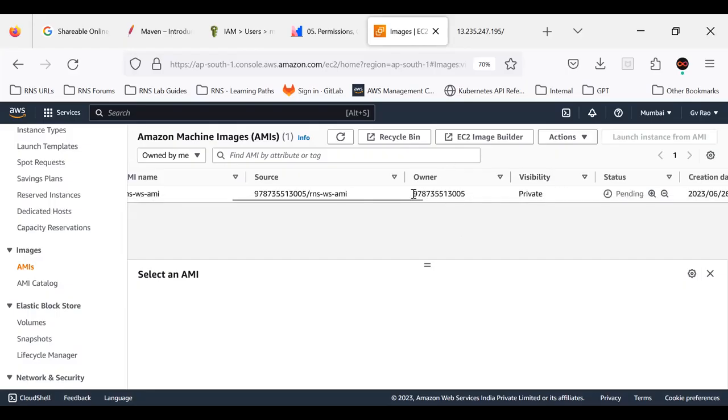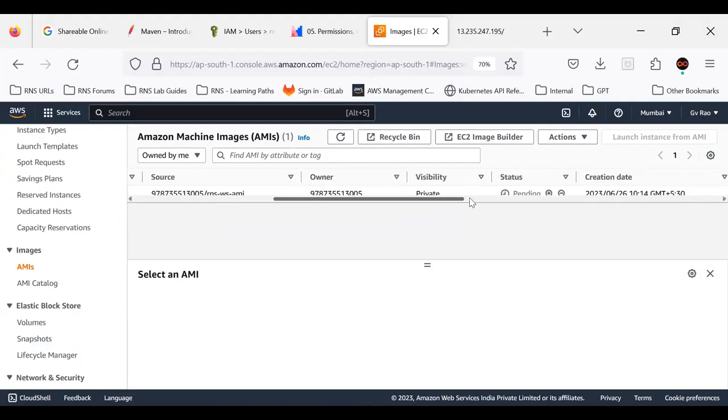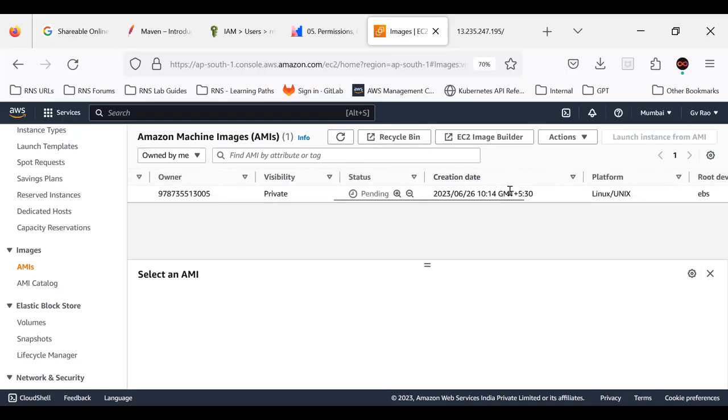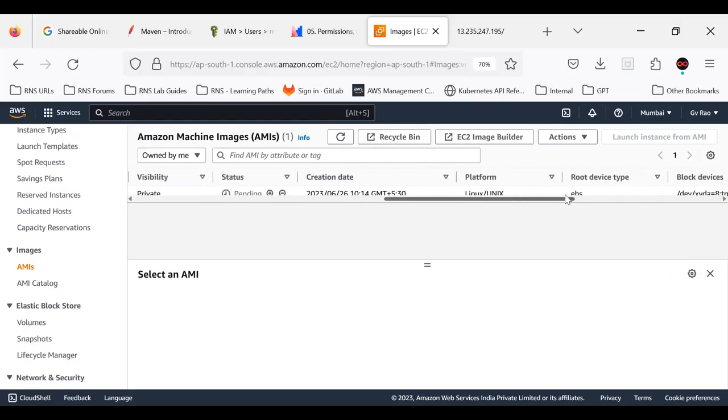And who is the owner of this one? Yes, this account owner ID we can see, and visibility, this is the private one, and still that is creating. It is not ready, or it is not available. Creation date, at what time it has been created, and which type of the platform is this?